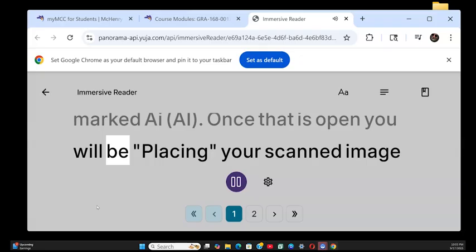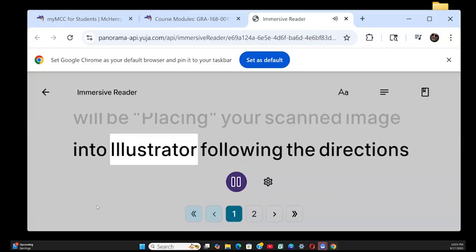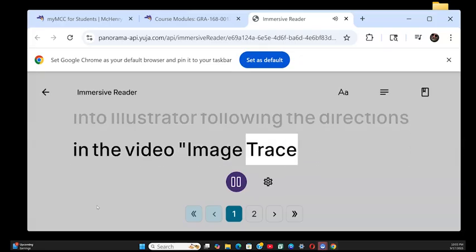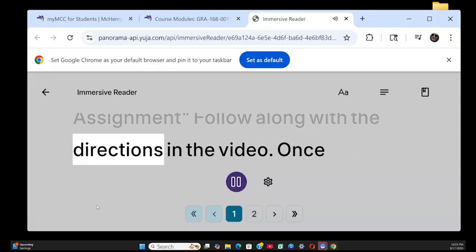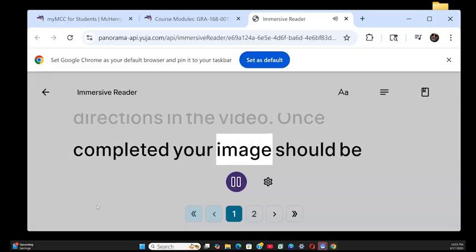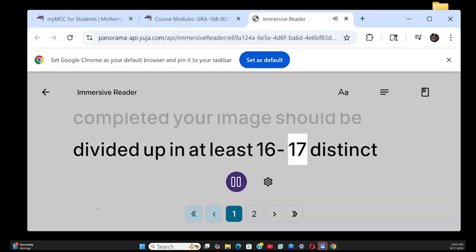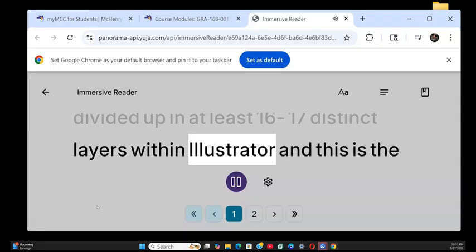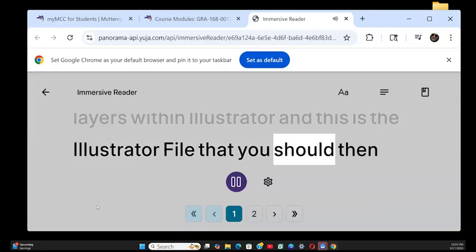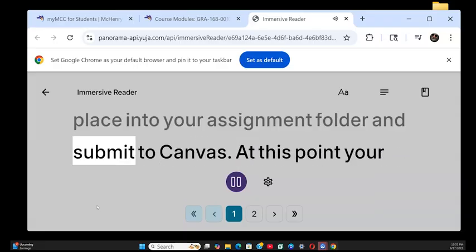Once that is open, you will be placing your scanned image into Illustrator following the directions in the video image trace assignment. Follow along with the directions in the video. Once completed, your image should be divided up into at least 16-17 distinct layers within Illustrator, and this is the Illustrator file that you should then place into your assignment folder and submit to Canvas.